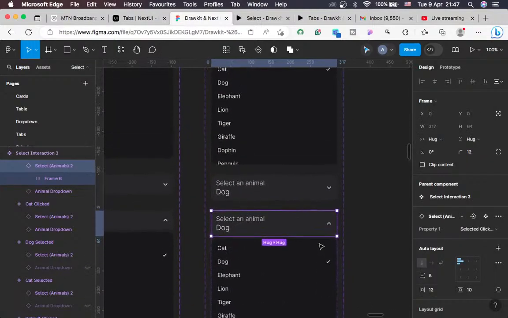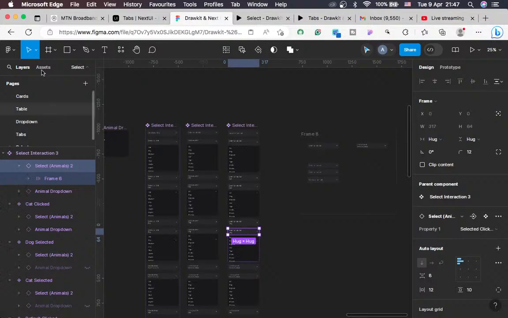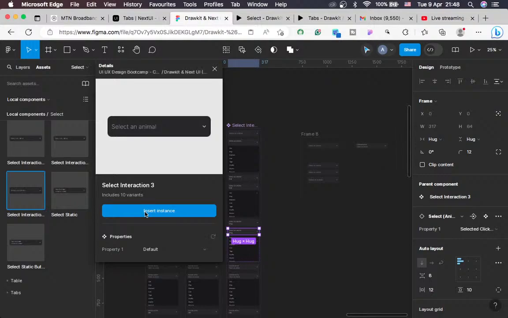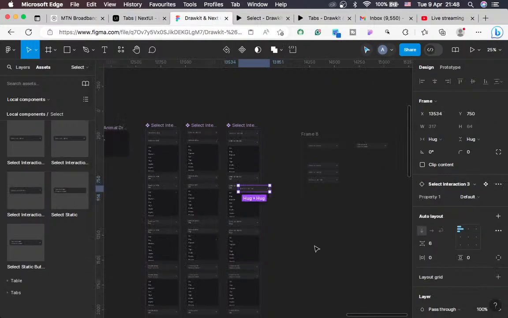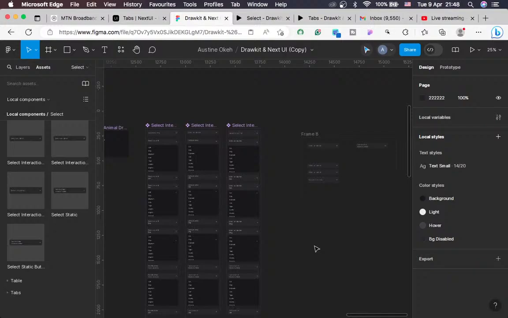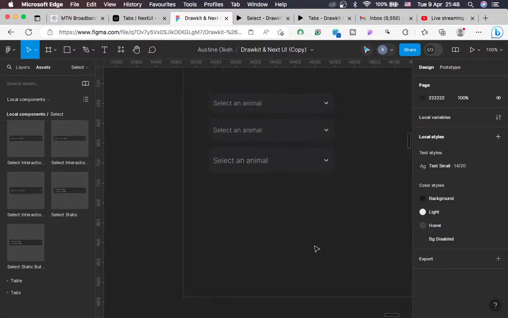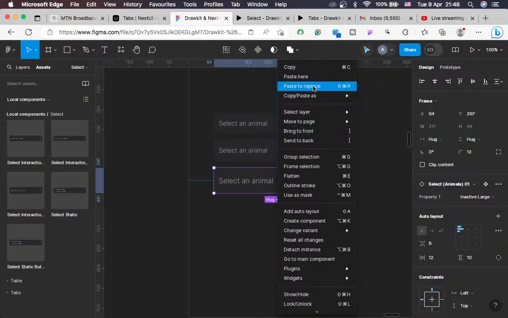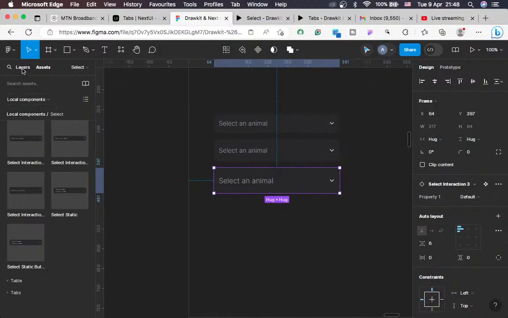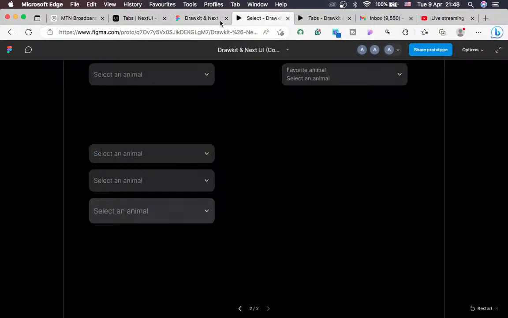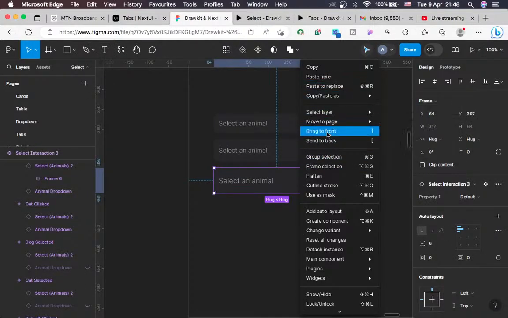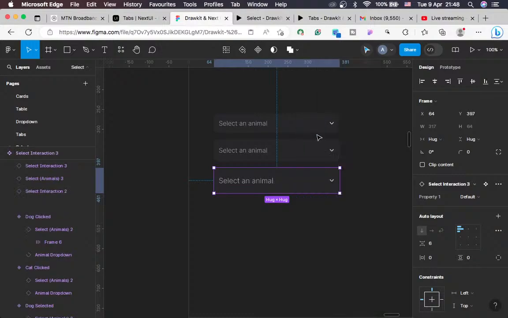Right? So now if I zoom out, come to my assets tab, look for select interaction 03, which should be this one, and I insert an instance, cut that instance with Command and X, zoom in again to my presentation frame, paste to replace here, go back to layers, then let me go back here and bring this outside. Say this should be, bring this to the front, right?